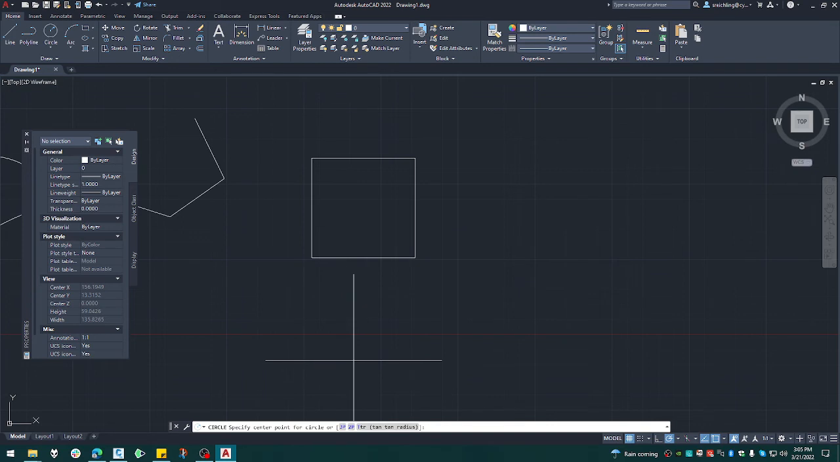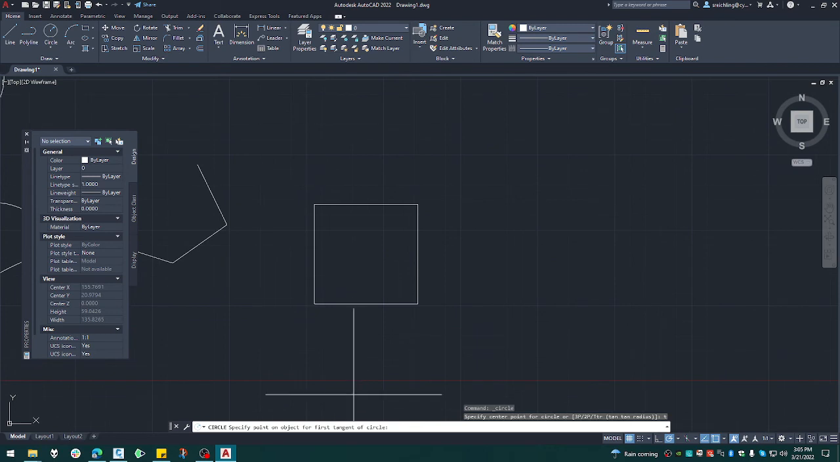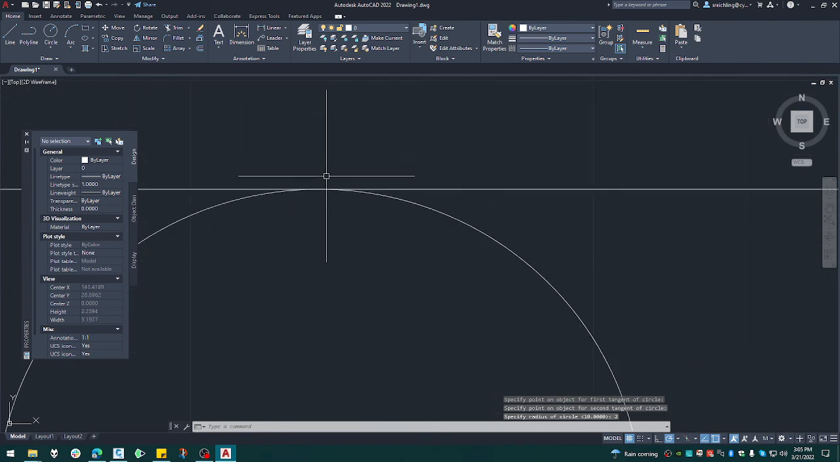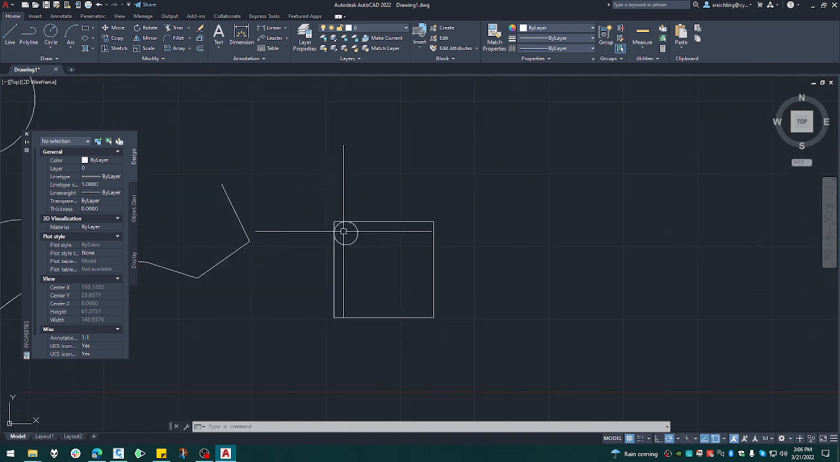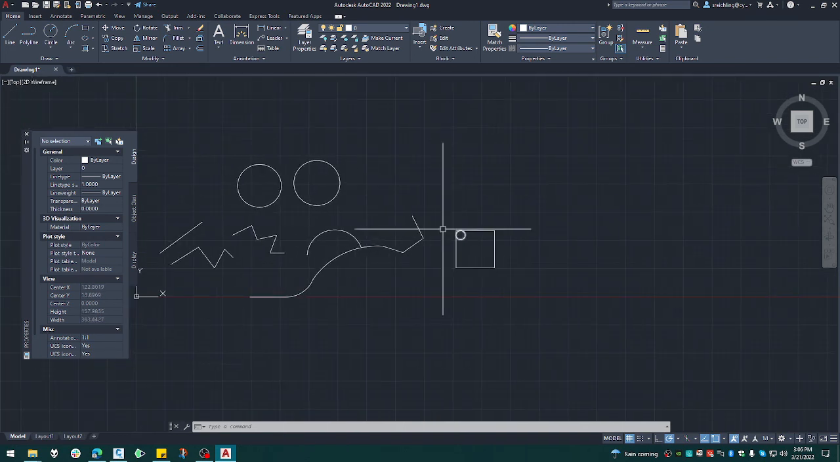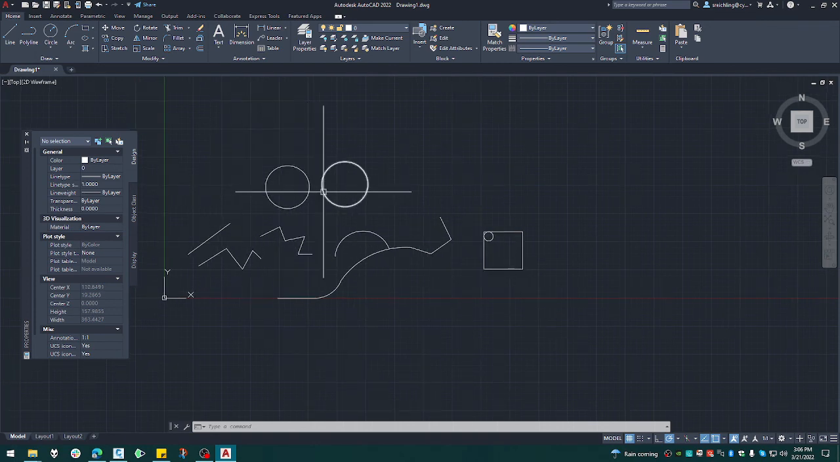So I'm going to do T, enter, for tan radius, and say the first tangent point, let's say I want it to be on this line. The second, I want it to be on this line. And then the radius, I want to be 2. And you can see that we know it's exactly tangent at both of those points, and the radius is 2. And that is a basic rundown of the draw commands. I'll have another video up at some point that will go into more detail on these draw commands.